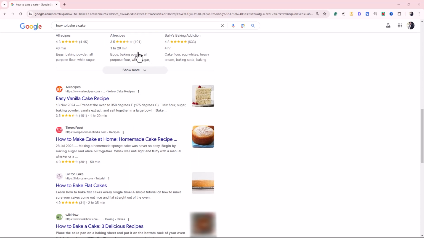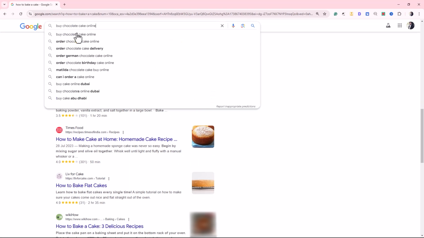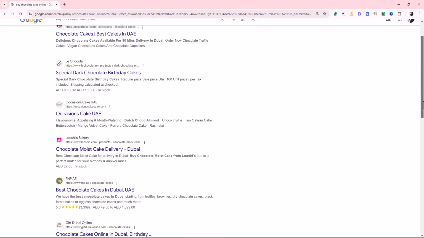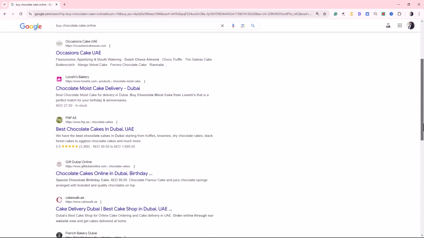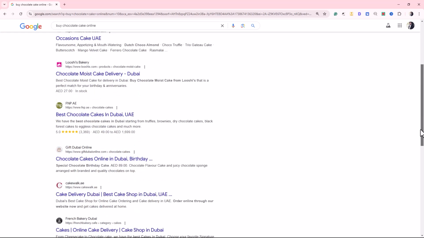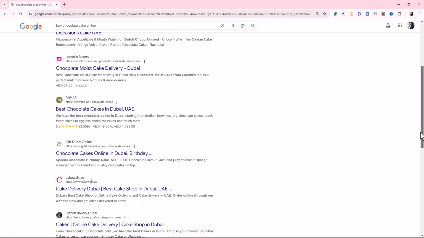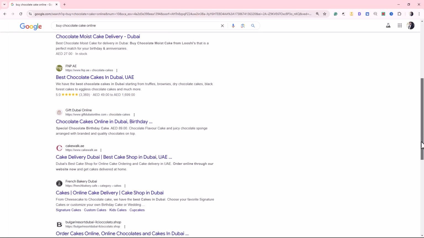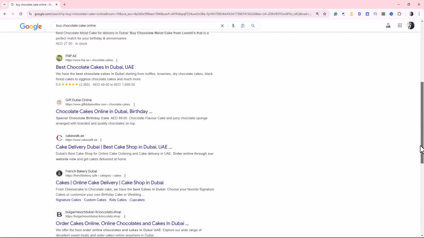But now if I search for buy chocolate cake online, you can see top results are e-commerce websites and local bakeries. You don't see blog posts or recipes because Google knows the user wants to buy, not learn. This is why aligning your content with search intent is crucial. If you write a blog post targeting a buy now keyword, it won't rank well because Google prioritizes product pages.